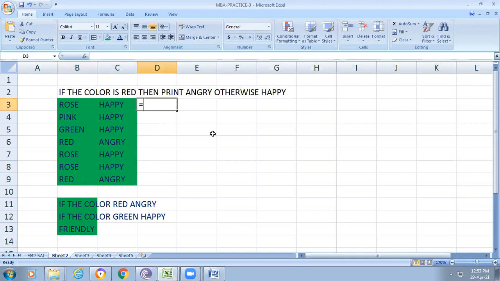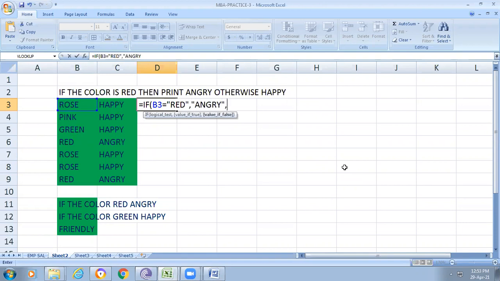Please see this here. Equal to IF, logical test. What is our logical test here? Again you click this cell, B3. B3 means B column and third row. If B3 equals red, then what happens? We give the message angry. If this situation does not happen, then again you use the IF. If again you click this cell, B3 equals green, if it is green, then what's the message?